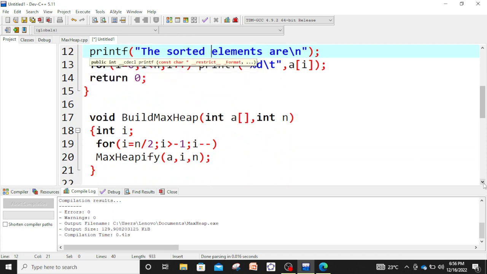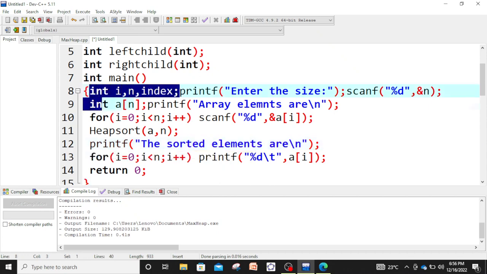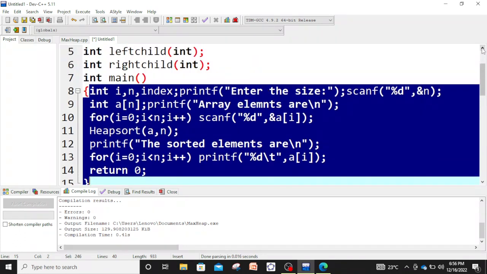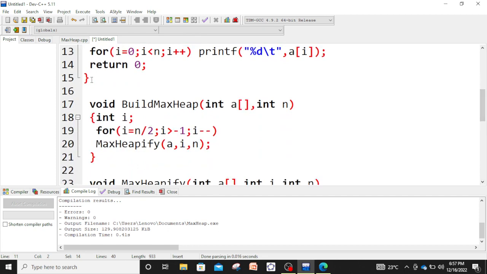Now since I have called the heap sort, you see here in the body of the main function, this is the body of main function, and inside this blue shaded area is the body of the main function, and inside this you see this heap sort. So I have called the heap sort function. Since I have called a function, I have to define it. Obviously I defined that function here.